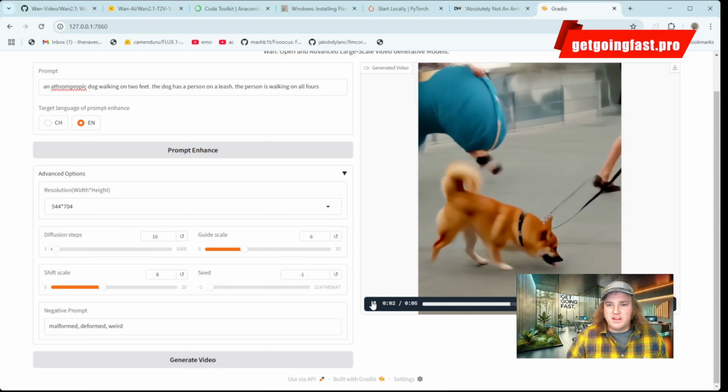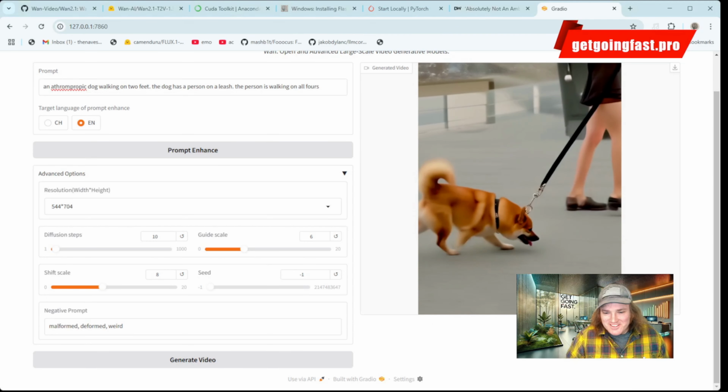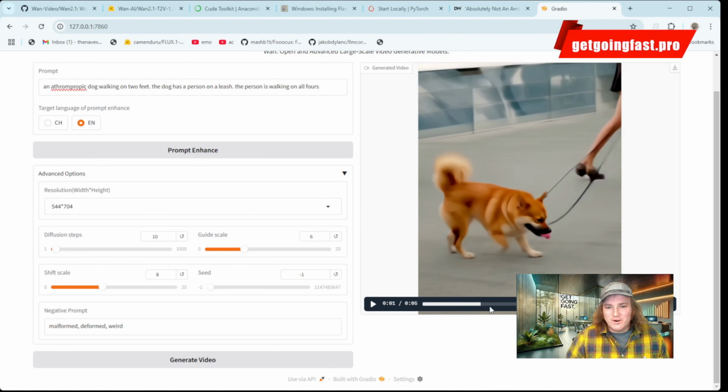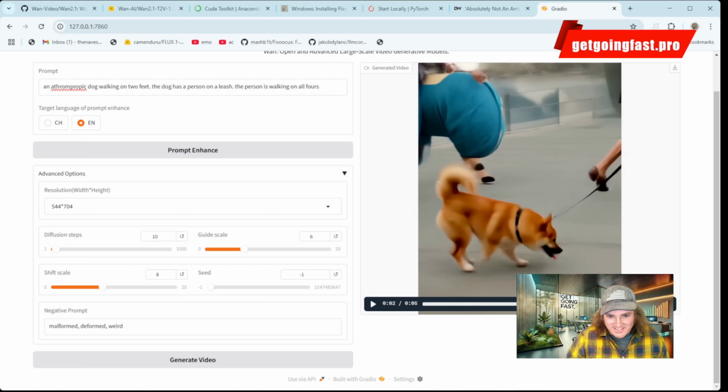Notice this one didn't get it either. Oh my God, what was that? Yeah. So a lot of this has to do with prompting. So what I would, oh, that's hilarious. What the heck is that?